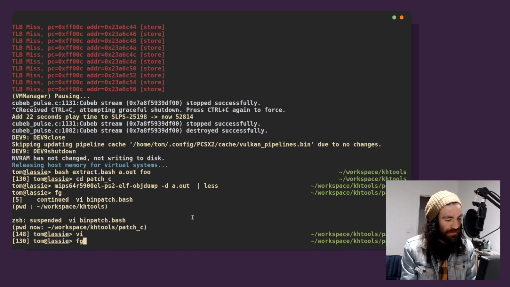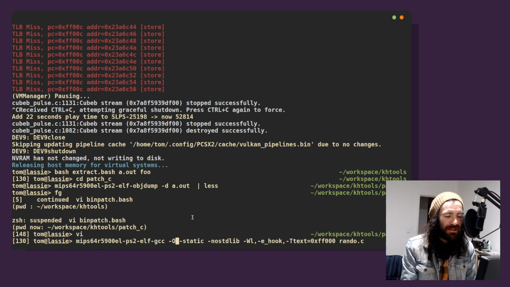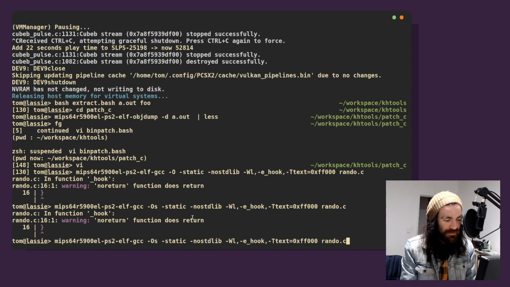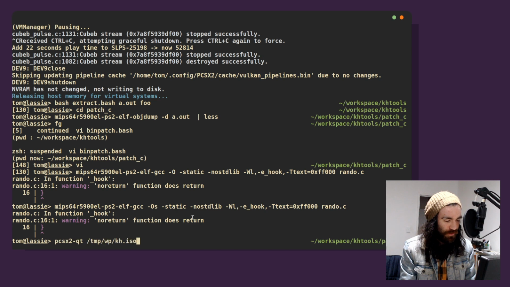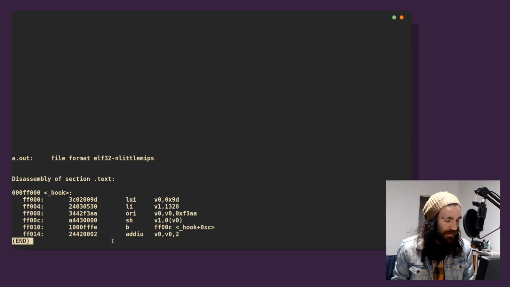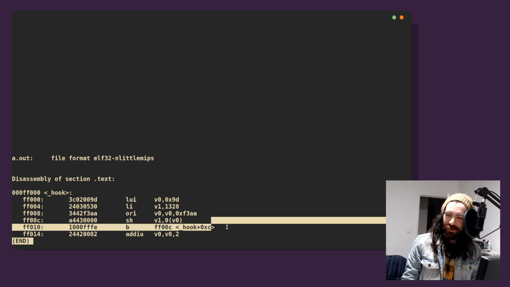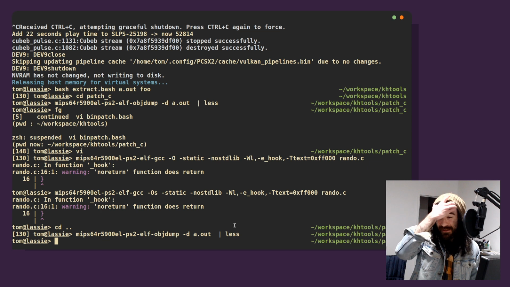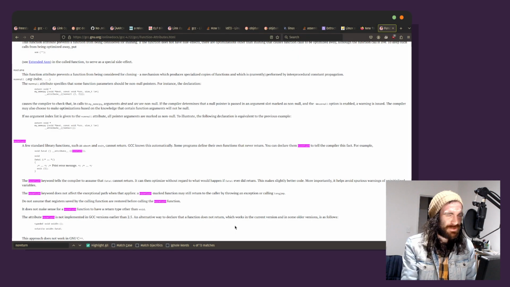Okay, so here's what we got to do. We're going to recompile this. I need to put this somewhere. We're going to try compiling it with O. We're going to try compiling it with OS. And I love this warning. I love this warning so much. Okay, so objdump. Work your magic. What do we get here? This is still branching forever. Okay, that's fun.